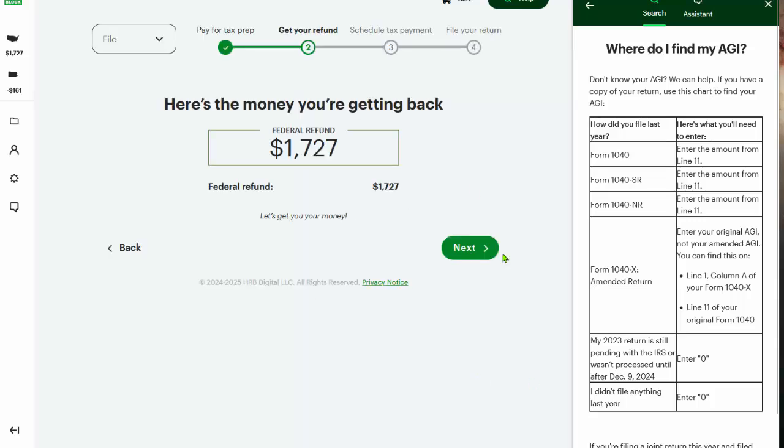Now the program is preparing my forms for submitting the tax return online. So that's what it's doing. So it's telling me what we have here. This is my refund for the federal. It's now back to the federal.